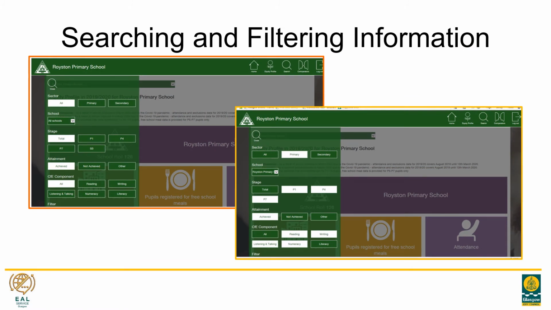Here you can see the options that you have when you click the filter button. As you can see, you can sort by primary 1, primary 4 and primary 7. You can look at the achievement info or what's not been achieved. You can look at the different components of the Curriculum for Excellence, and you can also break down the information by year.